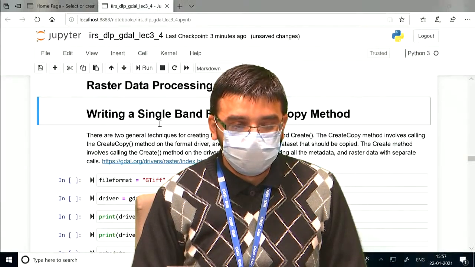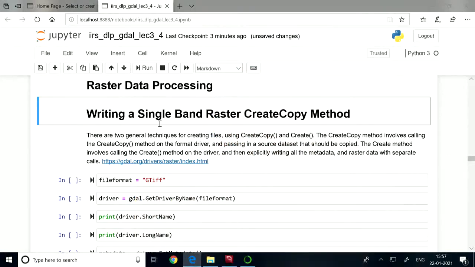So namaskar. Today we will continue our raster data processing. In yesterday's lecture, I explained how we read a raster image using GDAL, then using Matplotlib we visualized the image and so on. Today we will learn how we write a raster using GDAL.